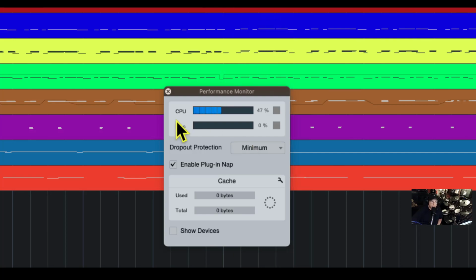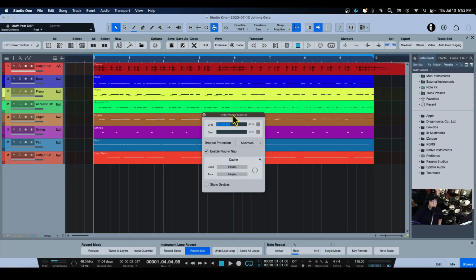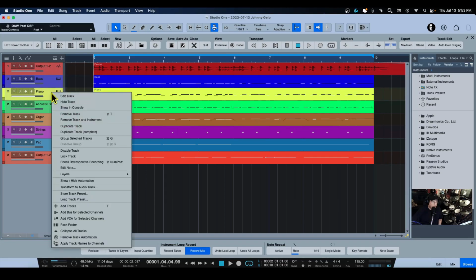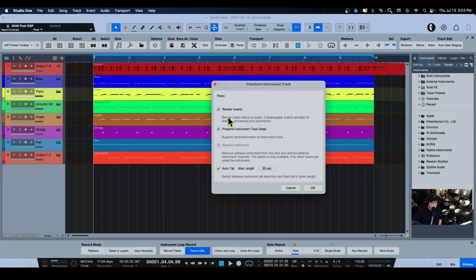All right, so let's see here. So I need to render more tracks, don't I? I could render them all. So let's go ahead and take the piano track, see if we can drop the CPU down any more. I'm going to go transform to audio track. Same deal.